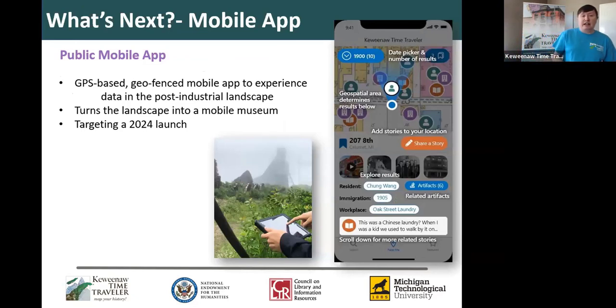Yeah, so in addition to all the educational and heritage related programming, our next sort of big technological development in the project is to create a public mobile app. So you'll notice that if you try to use the app at home on a phone right now, it doesn't do that. That's the next phase. So we're going to be producing a GPS-based and geofence mobile app that gives you the experience of using the maps and data that are in the Keweenaw Time Traveler in the post-industrial landscape.